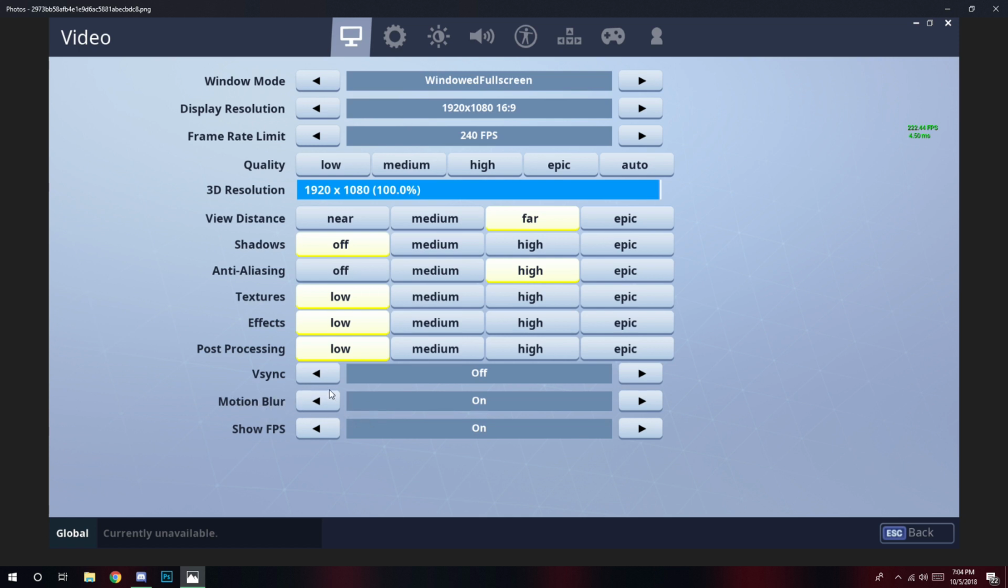Then for the show FPS, this is again personal preference. If you would like your FPS count right here on the screen, so whenever you're playing, you'll know how much FPS you're getting, you can go ahead and turn that on. If that is a problem for you and you would not like to see that, if it can make you dizzy or something like that, turn that off. But I do recommend that because it just makes your life a lot easier if you want to know how much frames you're getting. So those are the best settings for Fortnite.